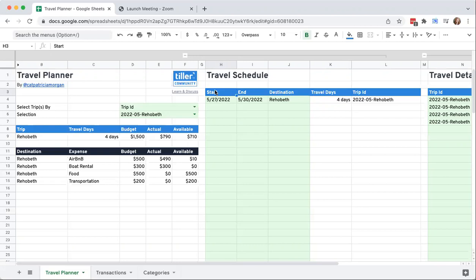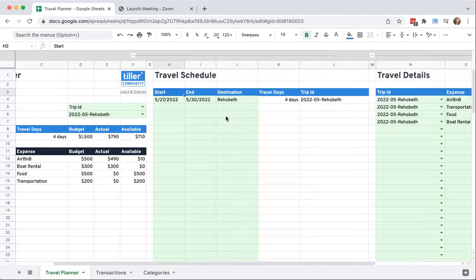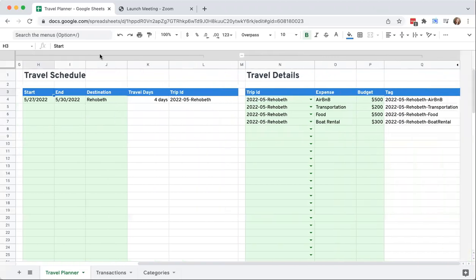So let's jump in and look at the different features of it, starting with the travel schedule, since that is where this solution really begins. As you can see, there are 3 columns for you to start inputting information into. The first is the start and then the end of your trip. So this is really just a long weekend over Memorial Day. The destination is Rehoboth Beach in Delaware. And the travel days and trip ID are automatically generated from this information.